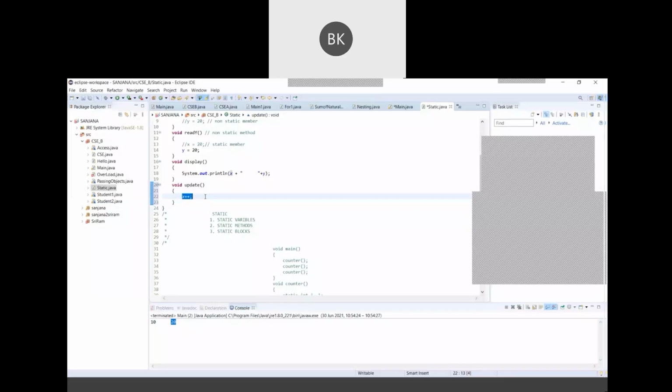Once again, S.display. Initially, what is the X value? 10. Who can update the X value? S1. Who can display the X value? S. Yes. Now we'll go to execute.